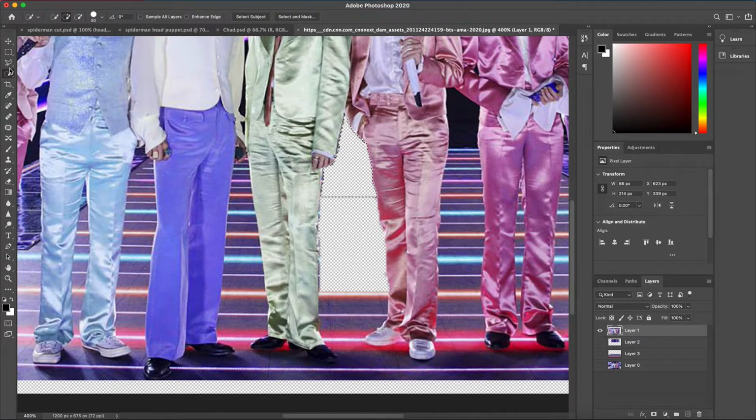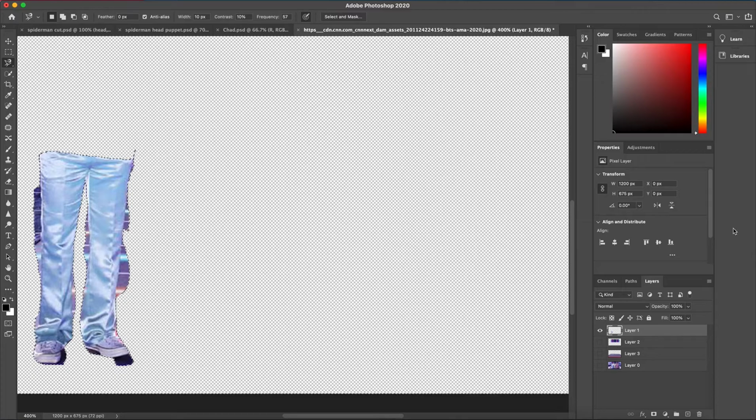So what I'm going to do is use the magnetic lasso tool. Now you can make all of these characters separate, or do them all on different layers if you want, but I'm just going to delete them all. I'm doing this quickly now: I'll have a layer selected, Command-Shift-I to select the inverse, and then delete.